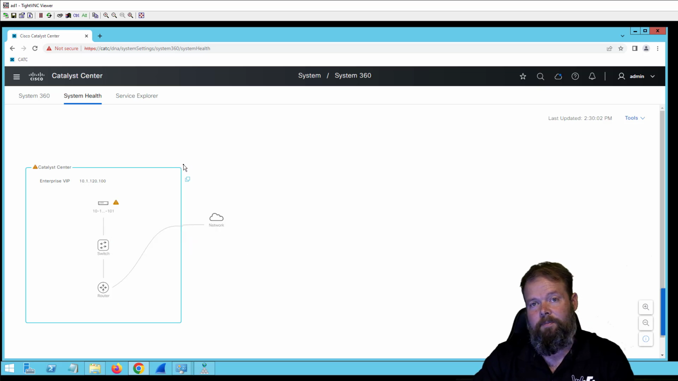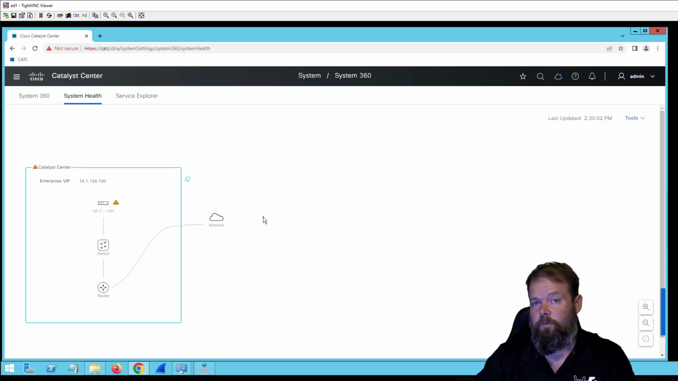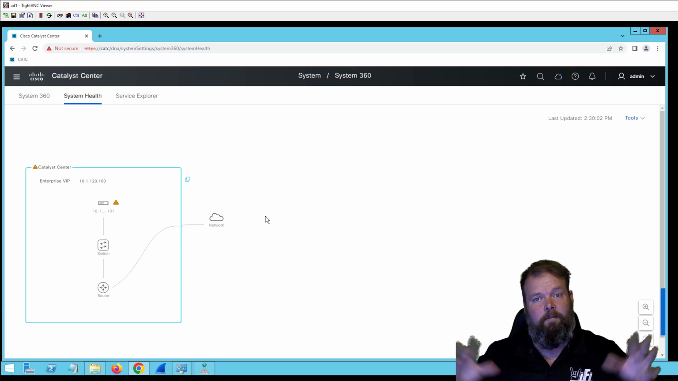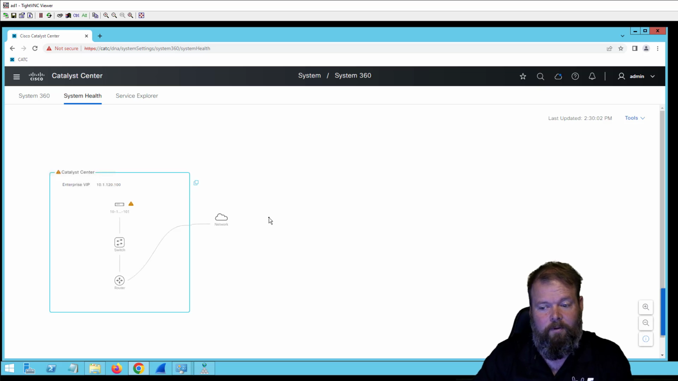So Catalyst Center is basically saying, hey, we're not connecting to IMC yet, but it can connect to IMC, and it can monitor the health of the server as well, so that it's not just monitoring the health of the network, but it's also monitoring its own health, which is pretty cool.